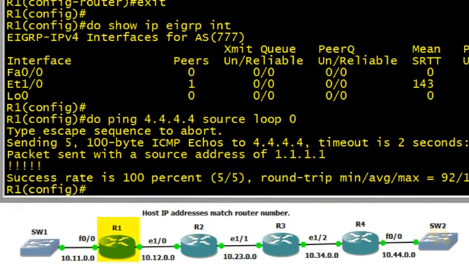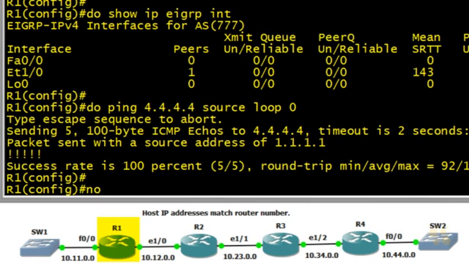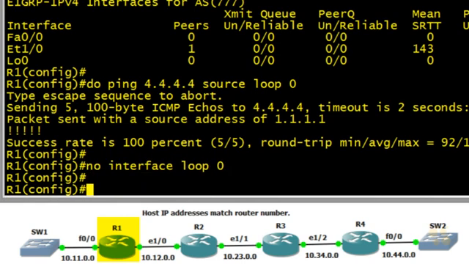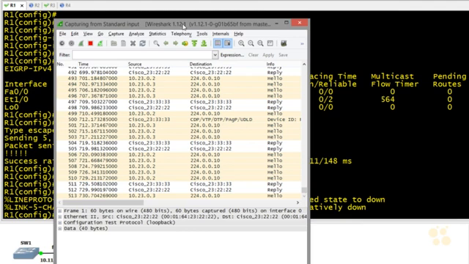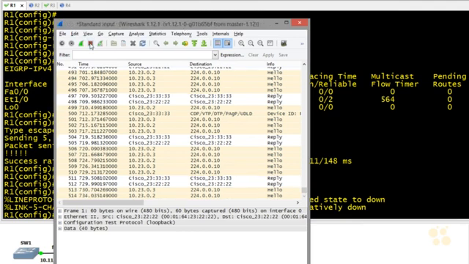So on R1, we're still in configuration mode. Let's go ahead and do a no interface loopback 0. That will remove the interface along with its IP address, and the route to 1.1.1.1 will no longer exist in the topology. And R2 is going to send a query saying, hey, do you know where 1.1.1.1 is? I'd like to know. So in our packet capture, I'm going to stop the capture of packets here.